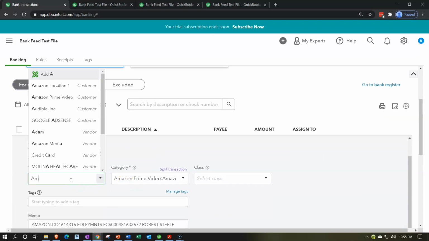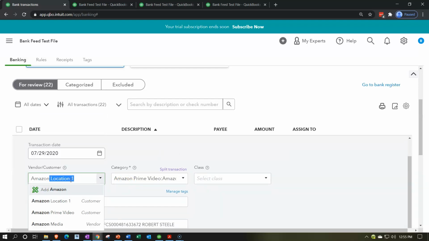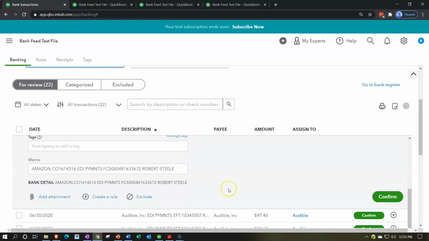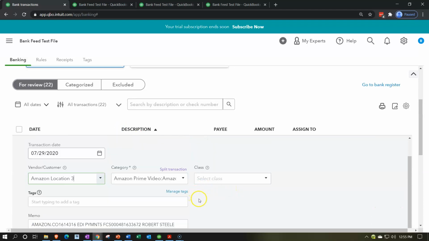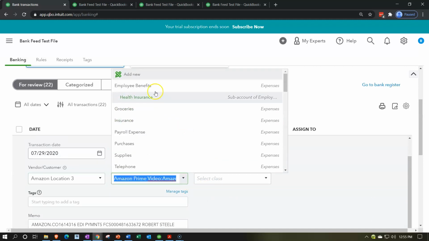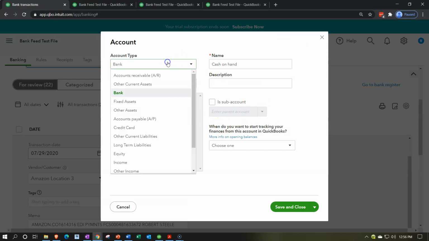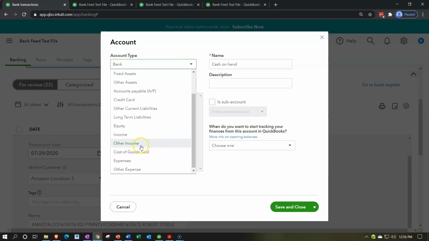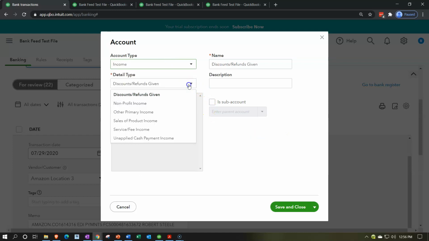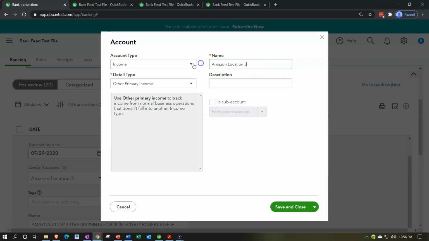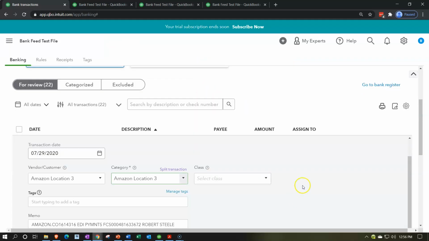So we're going to say Amazon Location 3. And then I'll save that. And we're going to say that this should be going to a new category. It's going to be an income type of account, income, and then other primary, Amazon Location 3.